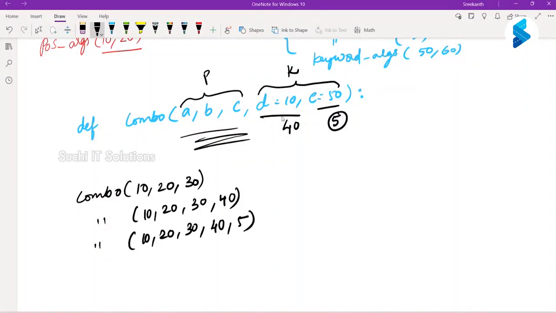Now, positional parameters are always mandatory. They should always be passed. Here, if we have 3 parameters, the 3 parameters are the minimum that is required to execute this function.